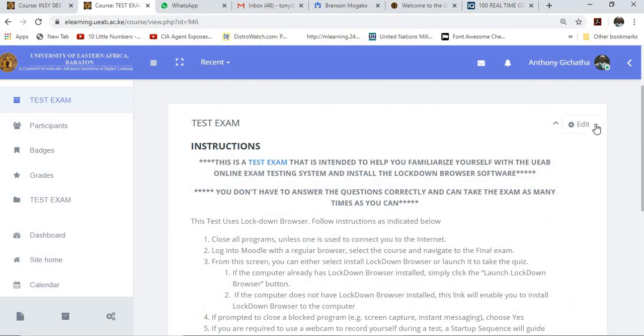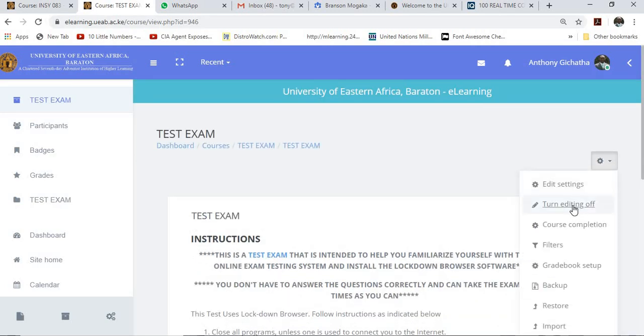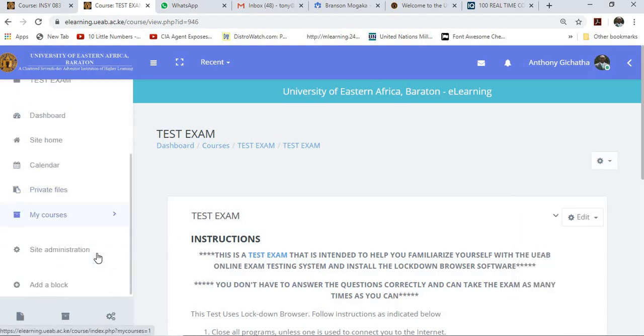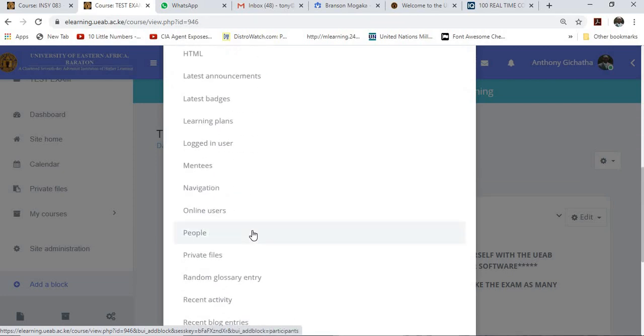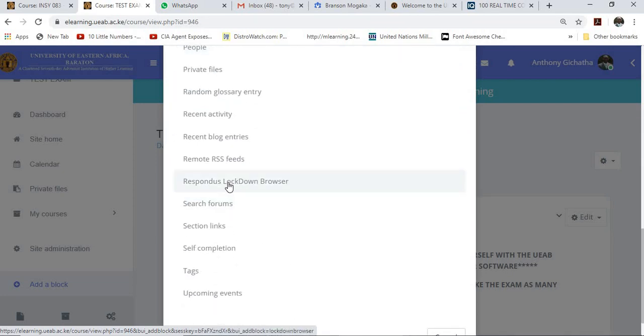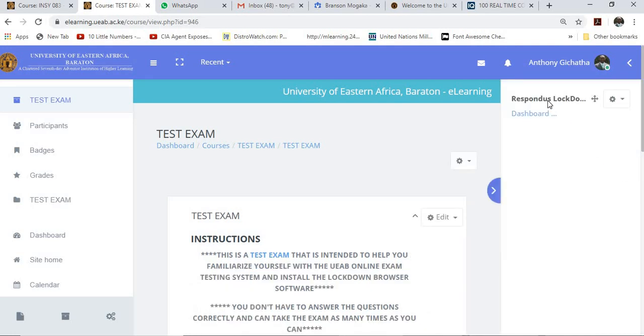Before you do anything, you need to turn editing on. You go to the settings; it's already turned on in my case. Then after that, you will scroll on the left section and you will add a block. Once you click on add a block, you will scroll down and you want to add the Respondus Lockdown Browser block. So you click on it, and once you click on it, it is added as one of the blocks.